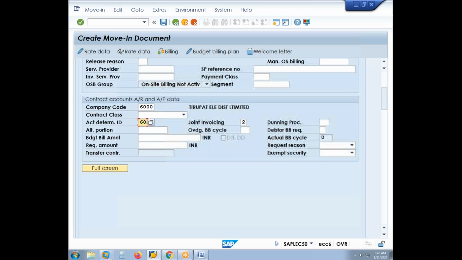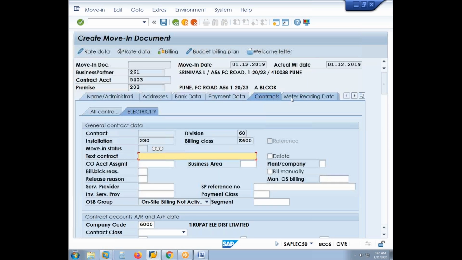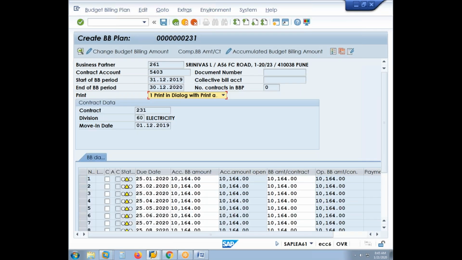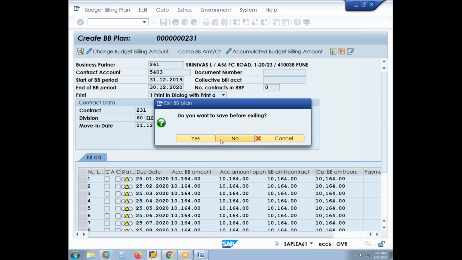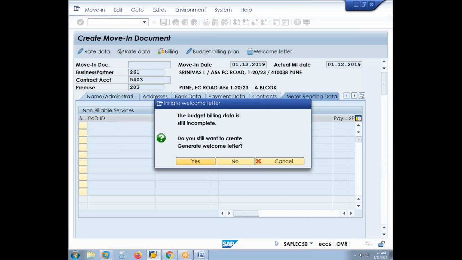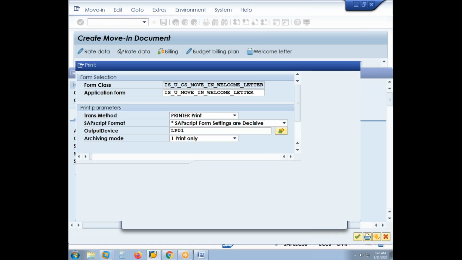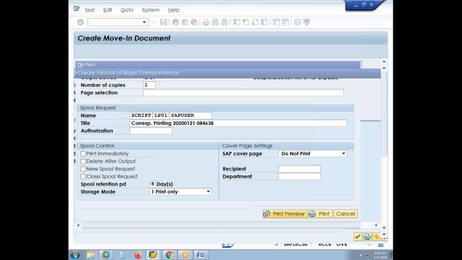ID for account determination is 60 and initial metering is 0 at the time of moving, and then save it. It is trying to create a budget billing plan, but we will not save it. Do you want to save? No. And then prepare the welcome letter. So an application form is prepared, output device, continue, and then print. So we have done the moving in the month of December.